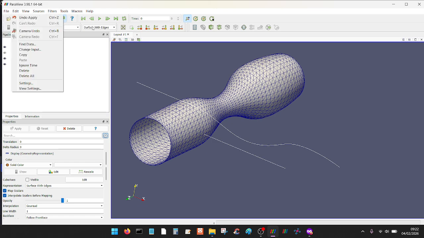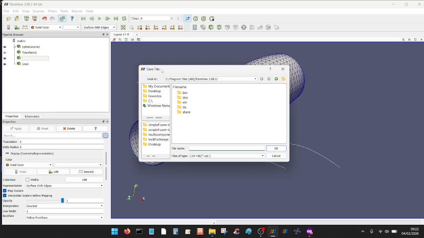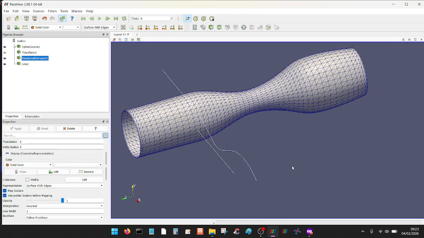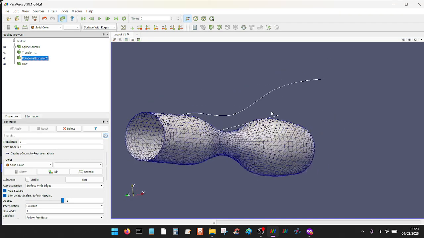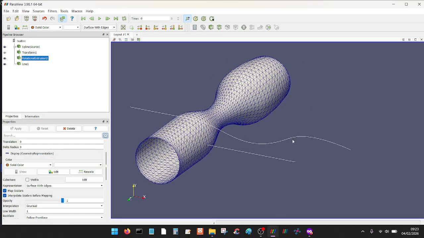I should be able to just save that as an STL file. I can do that directly. And then once I've saved that as an STL, then I can use that as my geometry in snappyHexMesh or whatever. So that's a really quick demo about Paraview to create surfaces.